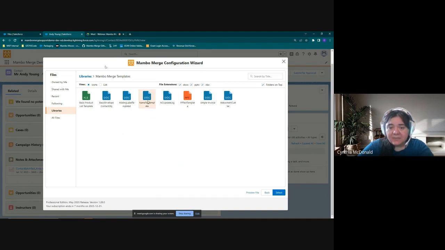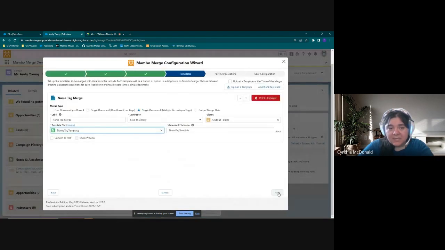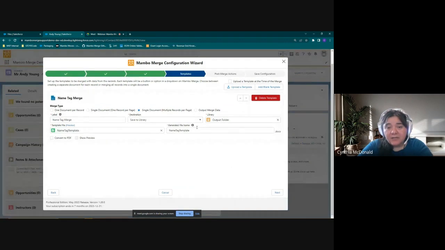Name tag template. I can always preview just to make sure. Yep, this is the one that I want. Select it. And if I didn't preview it there, I can always preview it here again. Yeah, I selected the right one. And then generate name file.